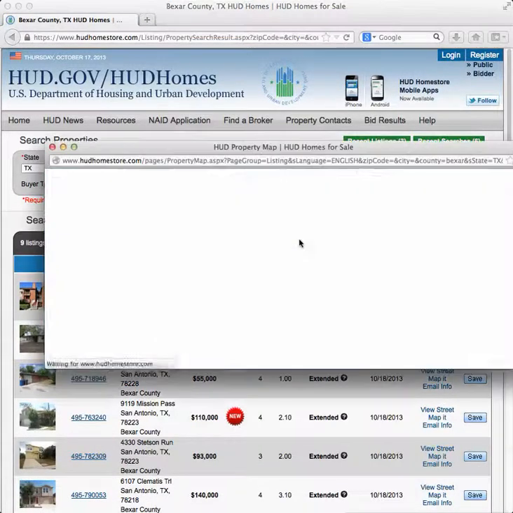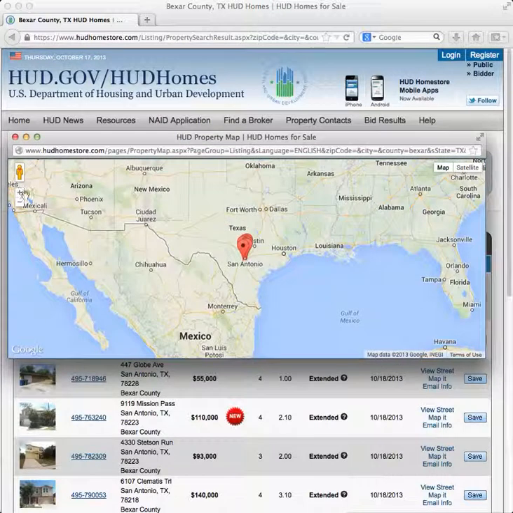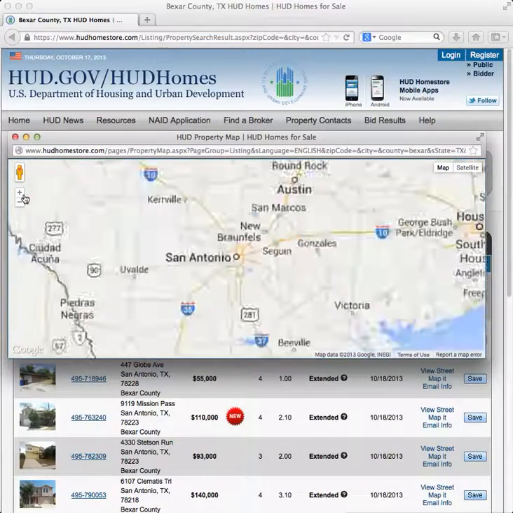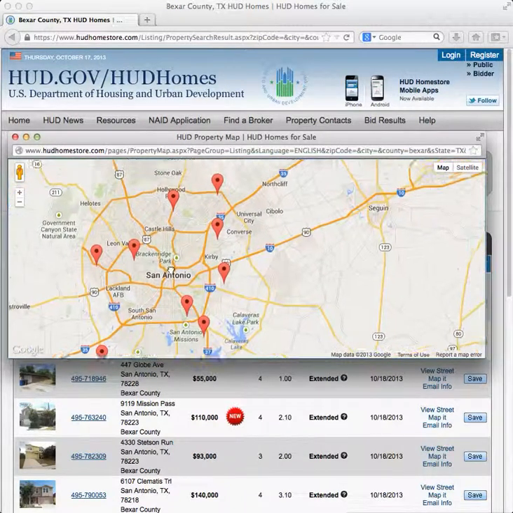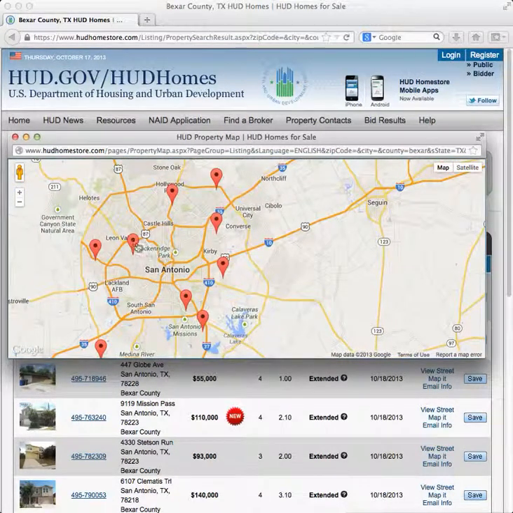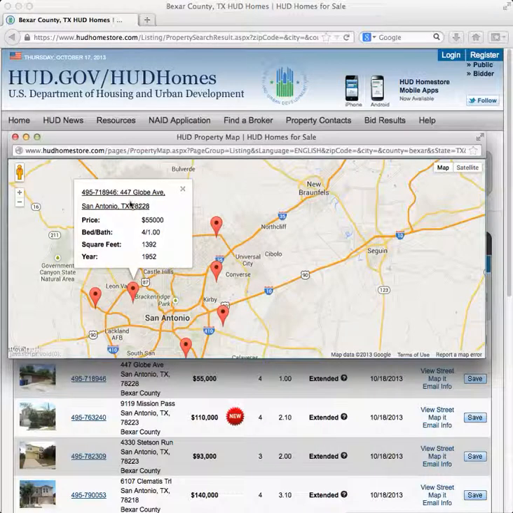I would click on this map. It's going to open up this little map box, and I'll zoom in and see, okay, in San Antonio, where are the investor-friendly properties? Because let's see if there are any near an area that I'd like to be an investor. This one over here on Globe Avenue, 447 Globe Avenue. It's a 4-bedroom, 1-bath house. It's $55,000. It's almost 1,400 square feet, built in 1952.